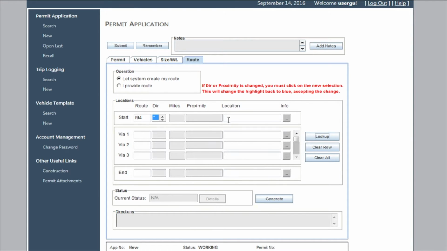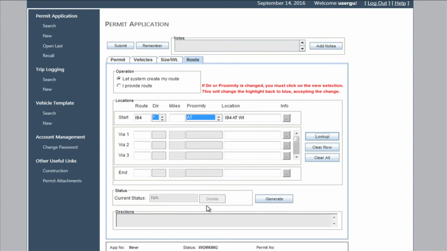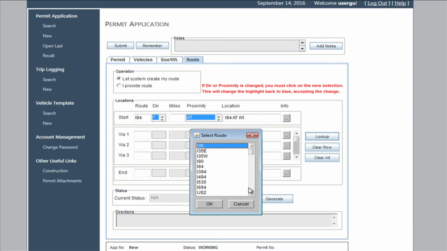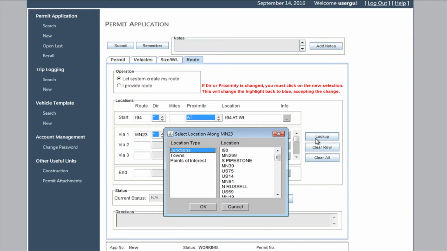Next, click in the Start Location box and use lookup to select the start location, which in this example will be at the Wisconsin border. Select at WI and click OK. Next, click in the VO1 route box and use lookup to select the state highway, which in this example is Minnesota 23. Now, click OK. Then click in the VO1 location box and use lookup to select the location, which in this example is I-94. Now, click OK.